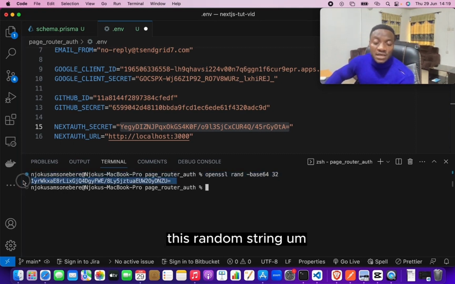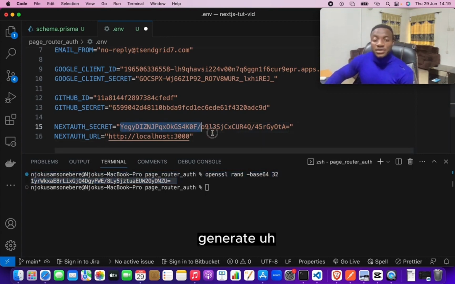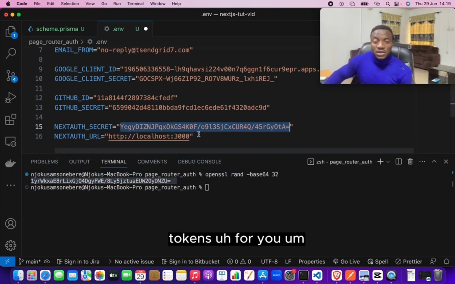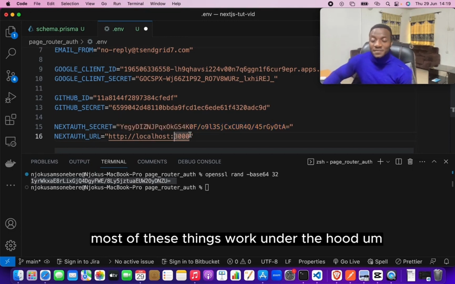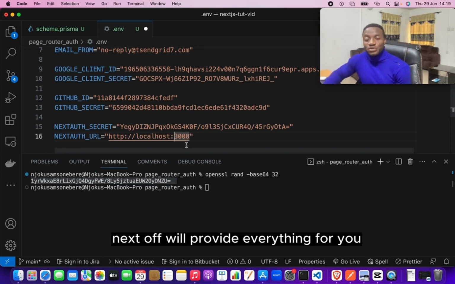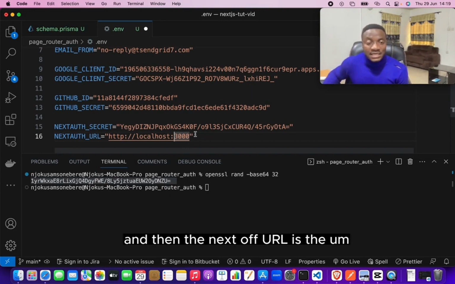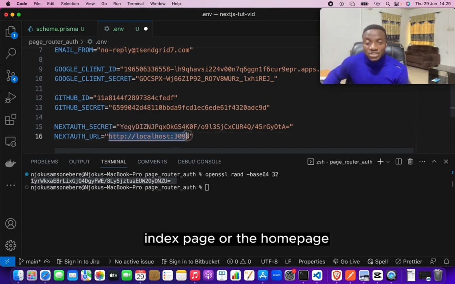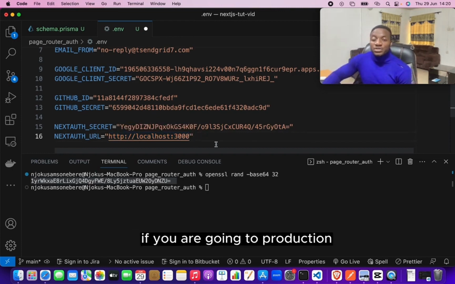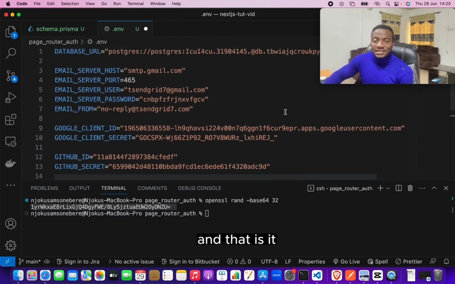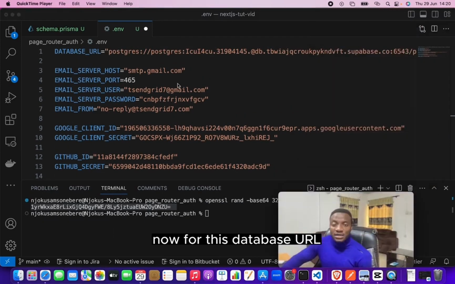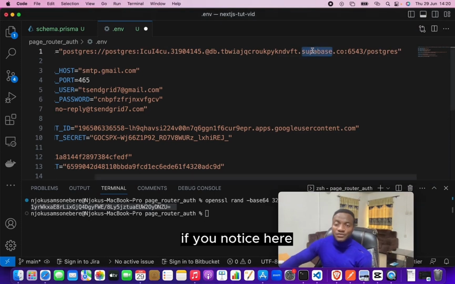Now this random string is used to generate tokens for you. You don't need to bother how these things work. Most of these things work under the hood. NextAuth will provide everything for you, so you don't need to bother yourself about this. And then the NextAuth URL is the index page or the home page, which for us is localhost 3000. If we are going to production, then we have to change this to whatever domain name we are using.